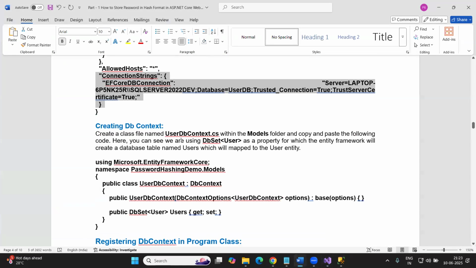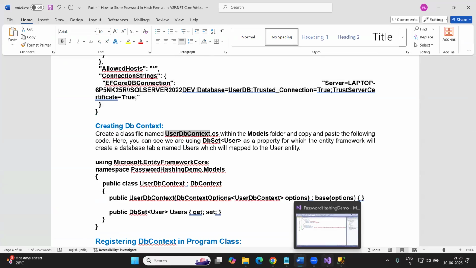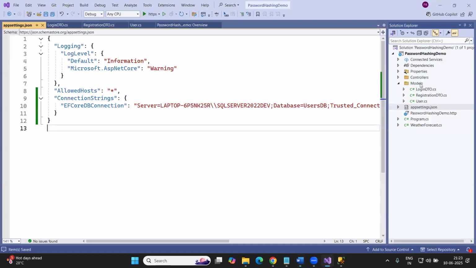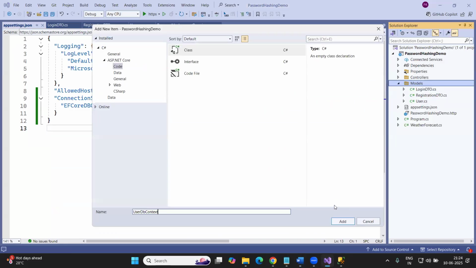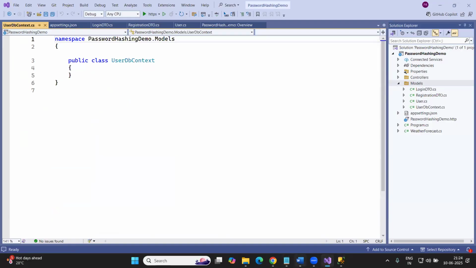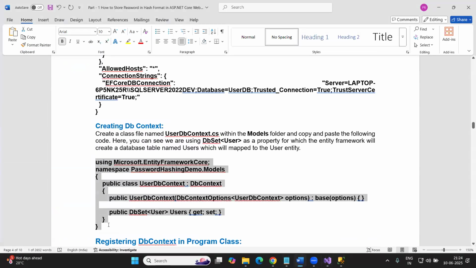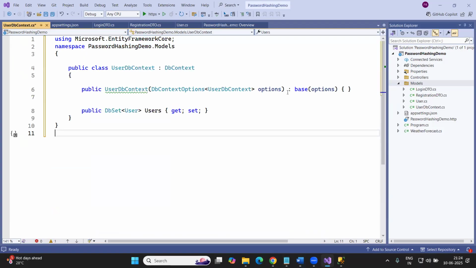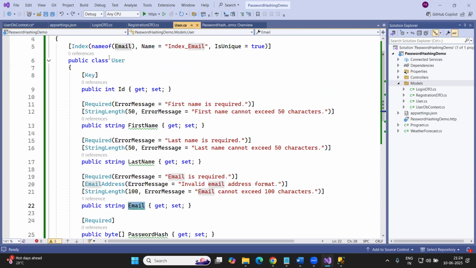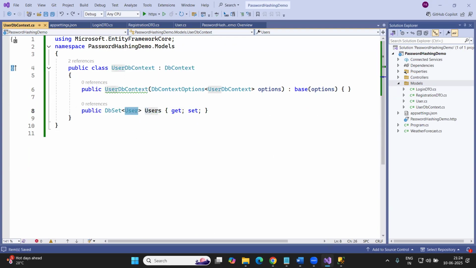Next, I need to create the DbContext class. According to the industry standard, you create a folder called Data and within the Data folder, you create the DbContext class. But here, I'm putting everything inside the models folder to save time. In the DbContext class, we don't need to do anything special. I'm simply creating this DbSet property Users. This means it will create a database table with the name Users, which will be mapped to our user entity.